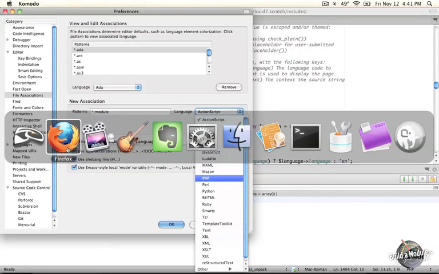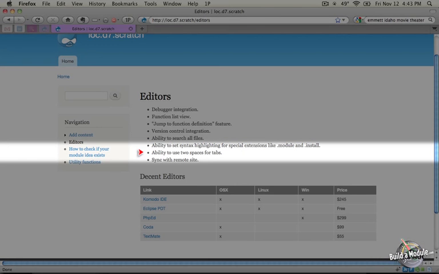Okay, let's go back. Next, the ability to use two spaces for tabs. Some editors use tabs by default, but the Drupal coding standard is to use 2 spaces. The reason for this is that spaces are consistent between editors, whereas tabs can be short or long, and they can make some code that looks very good in one editor look very bad in another.